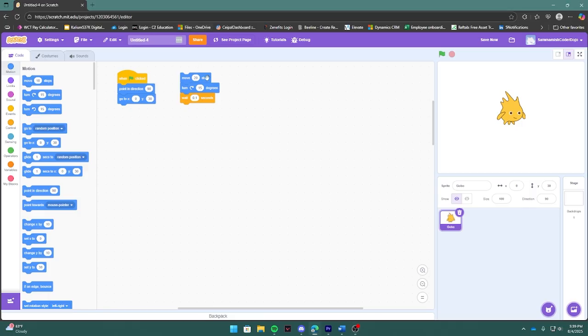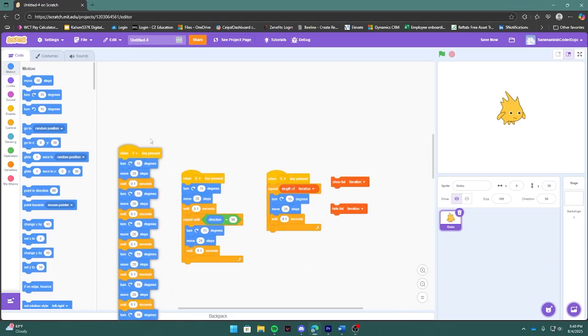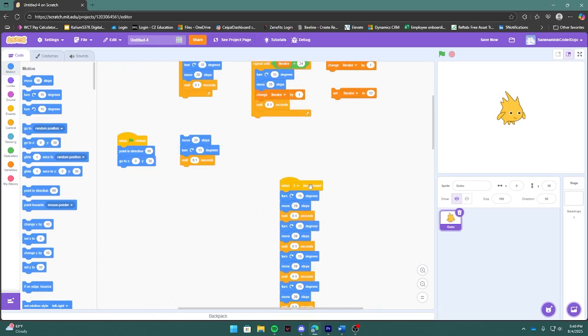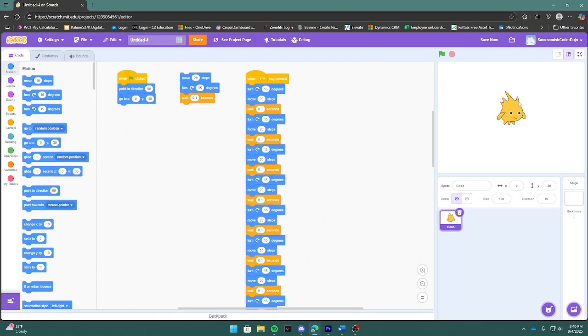This piece of code here has Gobo spin a little bit. So, if we keep repeating this line of code, what would happen? That's right, Gobo would spin in a circle if we just keep repeating this line of code. Well, that's exactly what solution 1 does. Solution 1 repeats this line of code 24 times to make Gobo spin in a circle like we want.